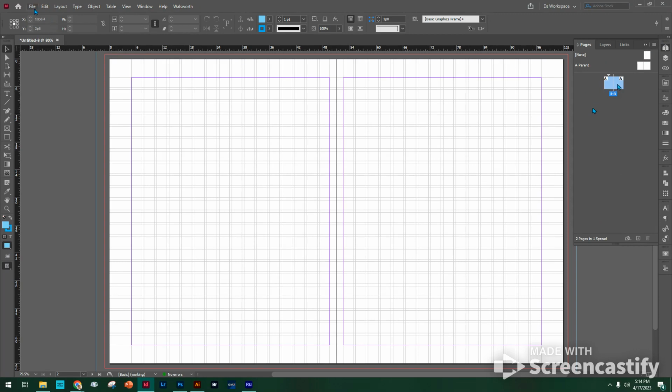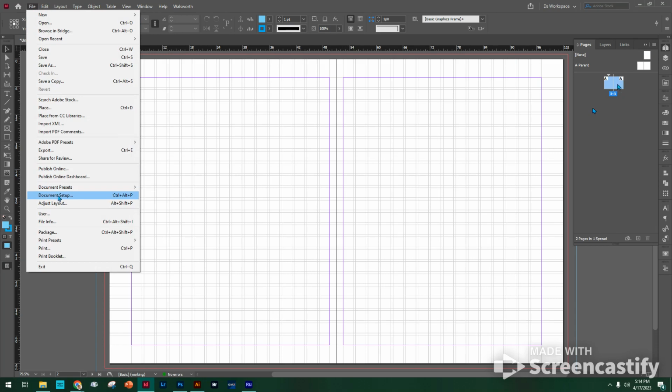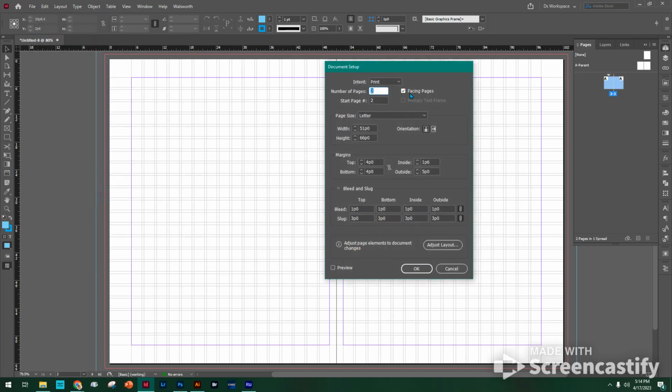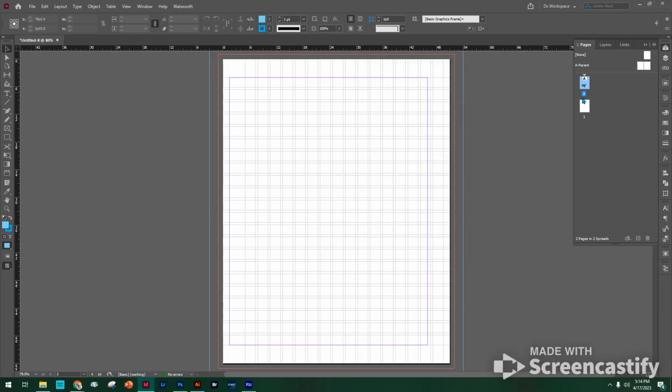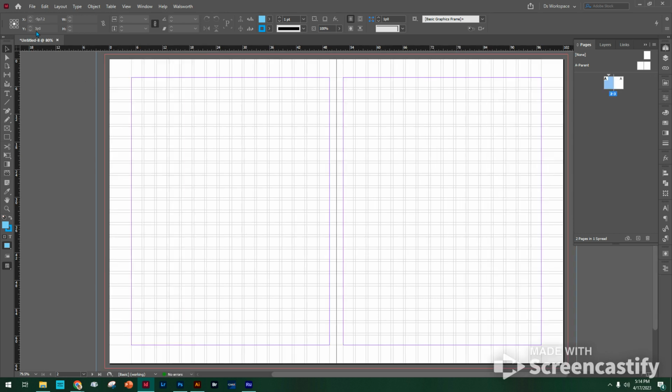So I wanted to really quickly show you what it looks like if I go to document setup and I turn off those facing pages. Then you just get a bunch of stacked pages. So for yearbook, that doesn't work very well that way. And so I'm going to do Control Z on that one.